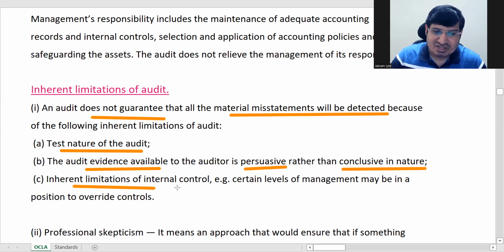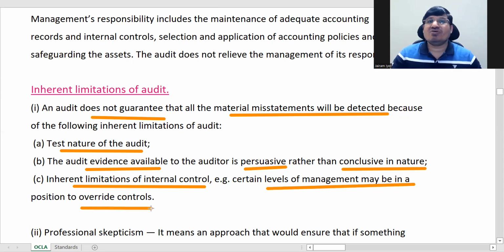And inherent limitations of internal control. Internal control has some limitations, in that certain levels of management can override it. Correct. When I told you that one employee should not be able to go to the end of the chain, correct. But what about the manager who is the head of the department? He can go to the end of the chain, right? So certain levels of management can override internal controls.